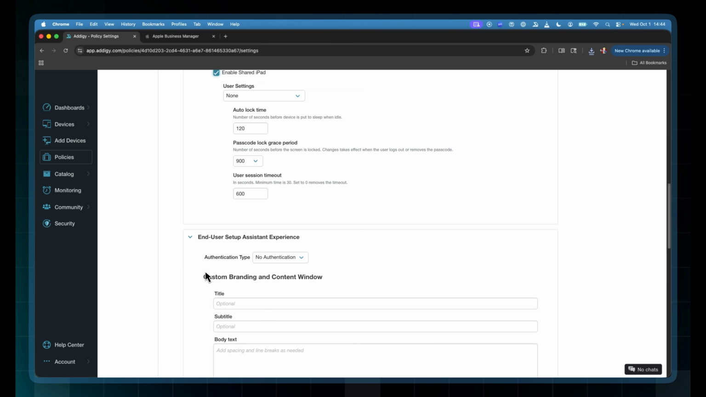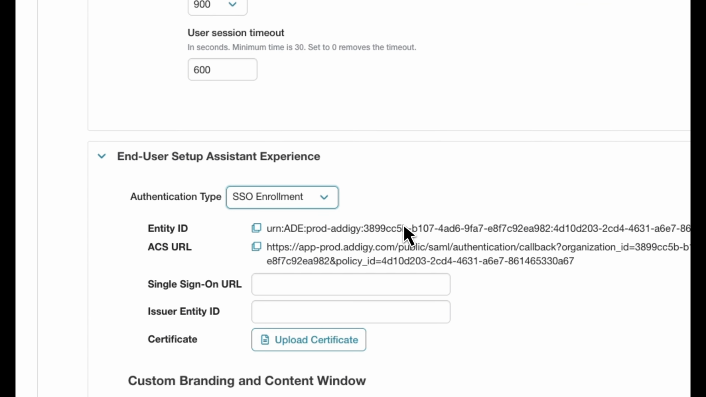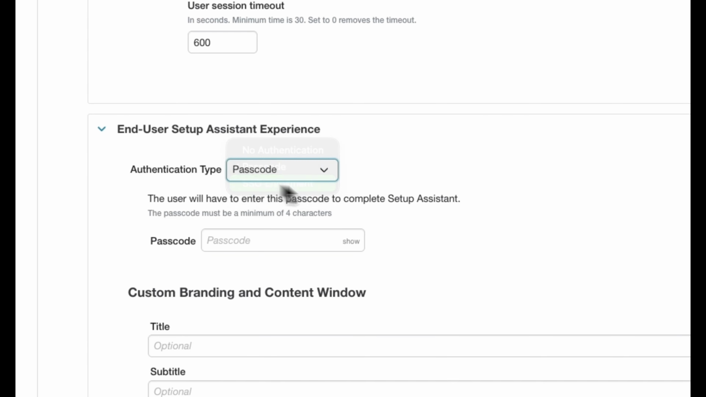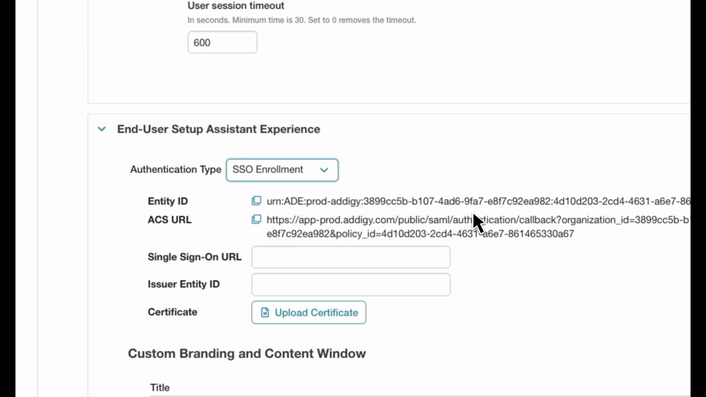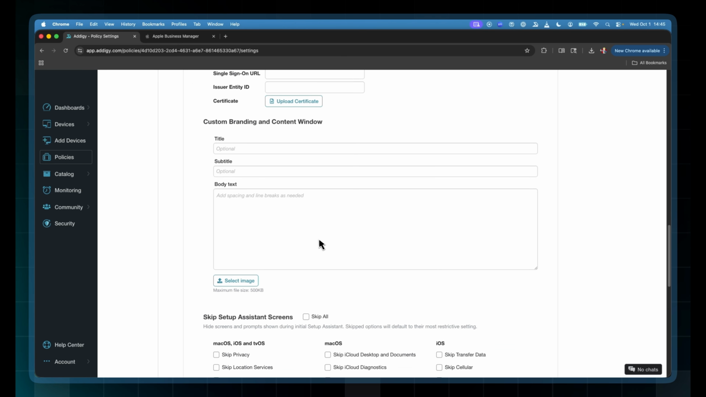Scrolling down a bit below, we also have the ability to add an additional option for authentication. So let's say you want them to also include a password, or perhaps an SSO enrollment link is required. You can select those options there for an additional layer of authentication.